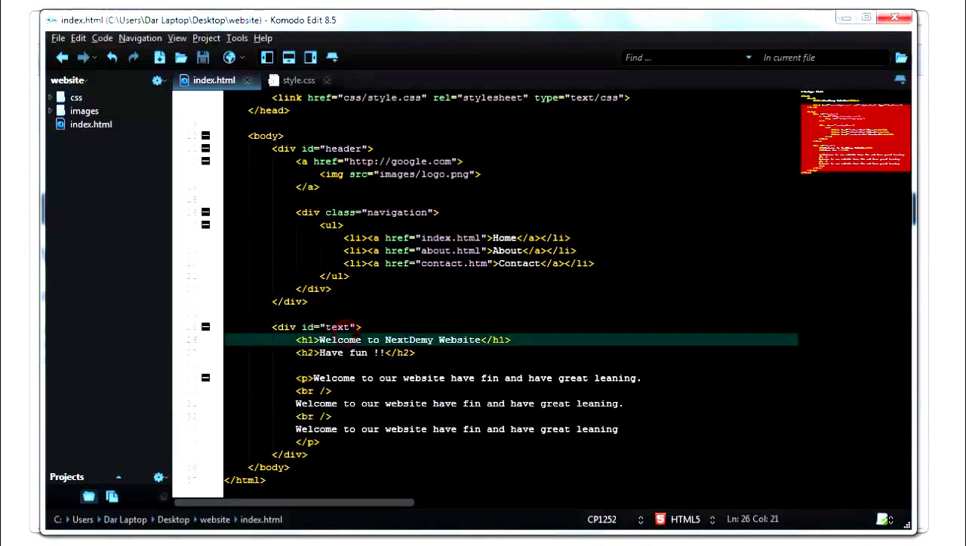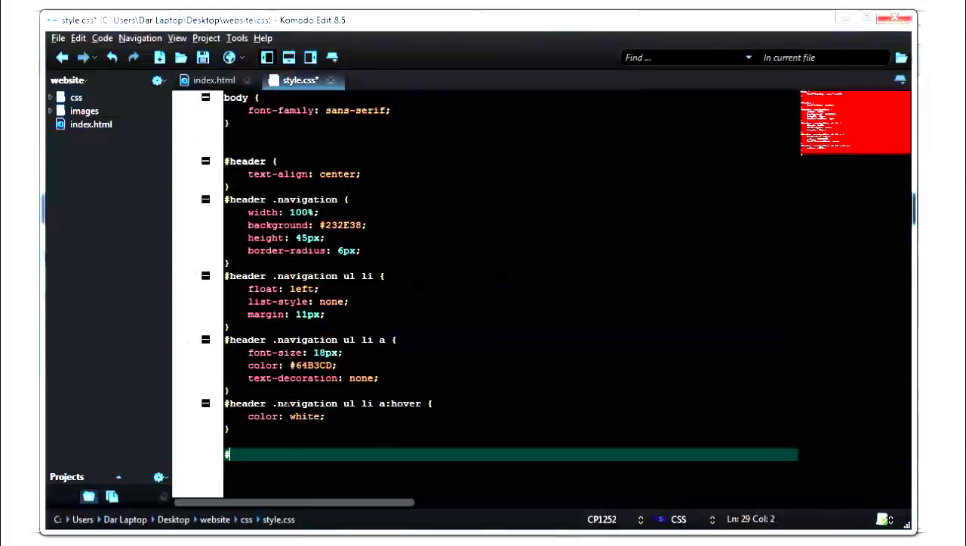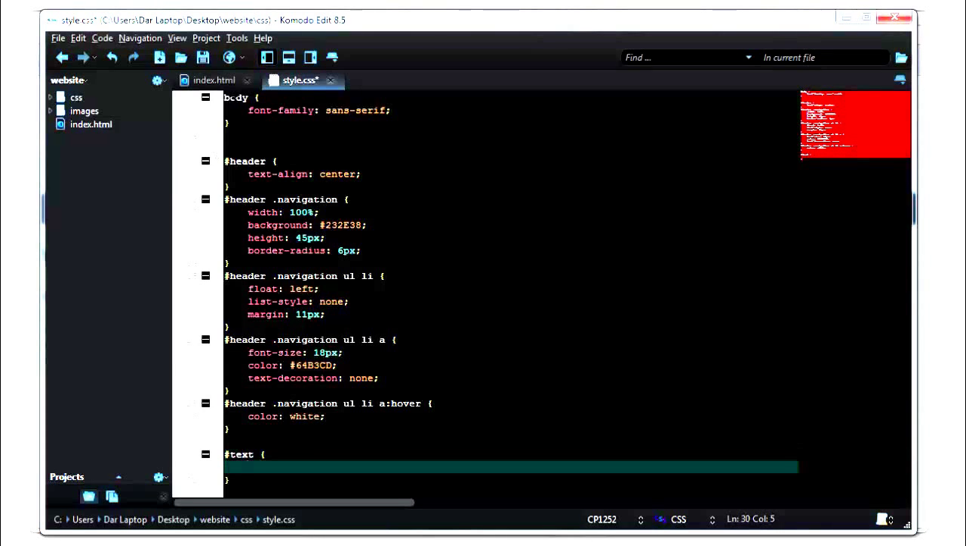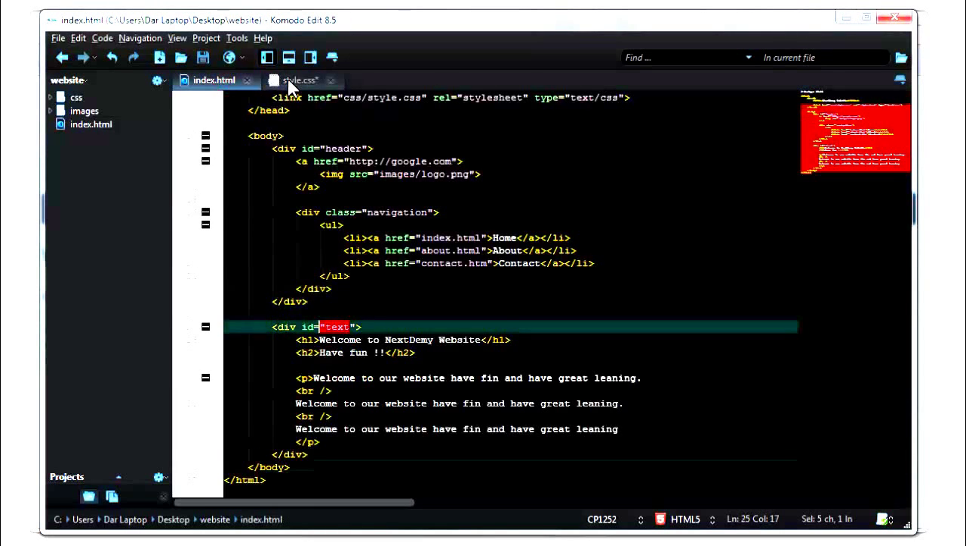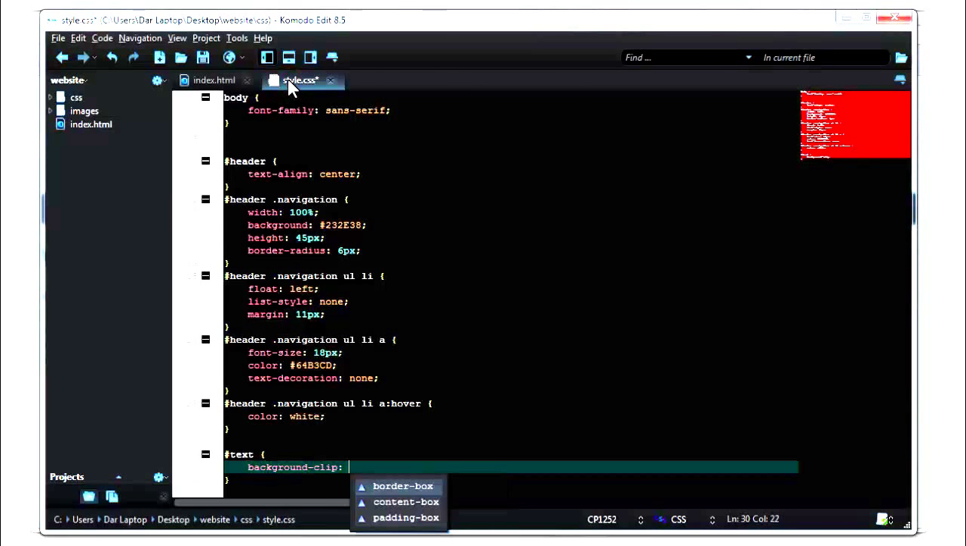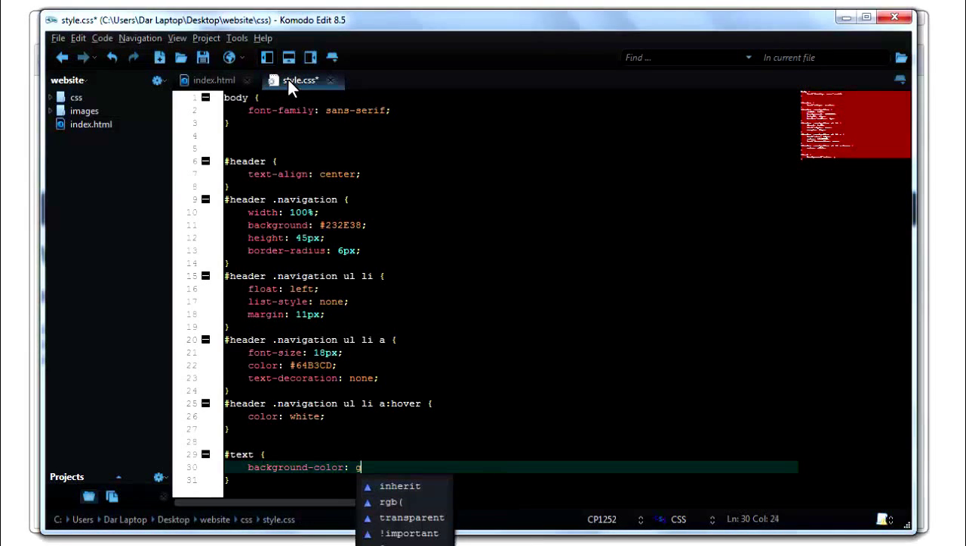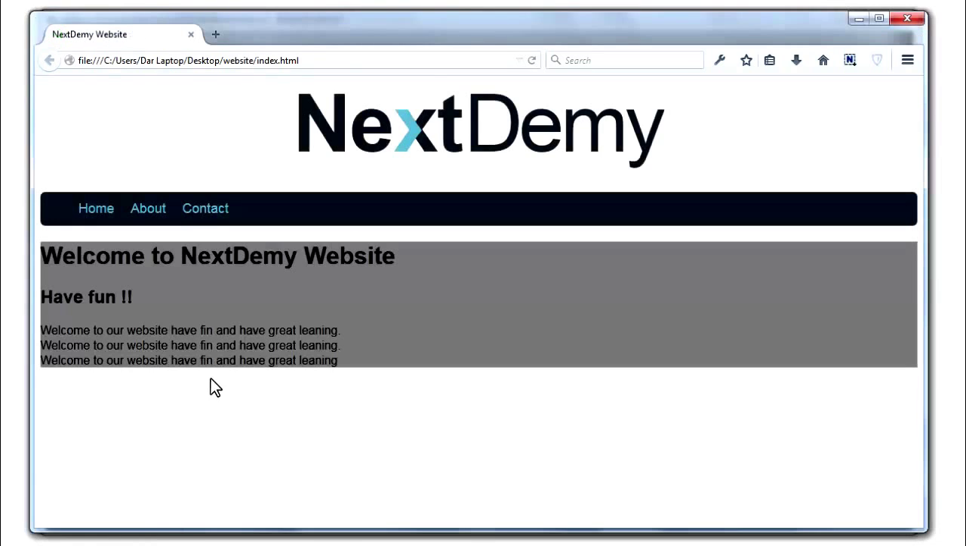So now let's target this ID in CSS. For that, type here the hash sign and name the ID text. Now what this will do is it's targeting this ID. Let's type background color to gray. So let's refresh your page. Right, as you can see now background is gray, but actually it's dark. I want a light one.